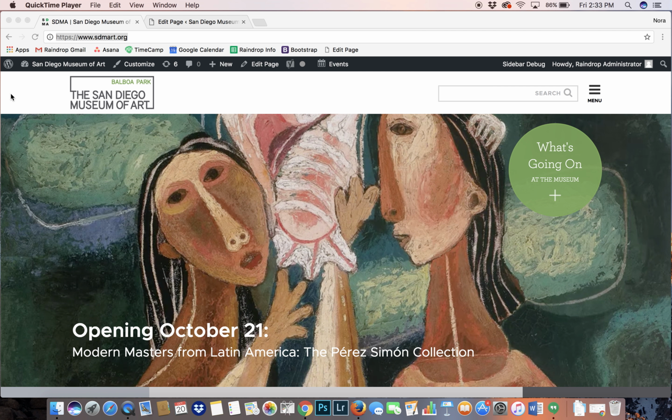So right now we have it set as to show the Modern Masters from Latin America exhibition, but just know that you could keyword search and find any past, present, or future exhibition here. And that's how you edit the What's Going On tab. There's a few other options that are tied into it. Events that are tagged as a featured event will auto-populate here and rotate through.